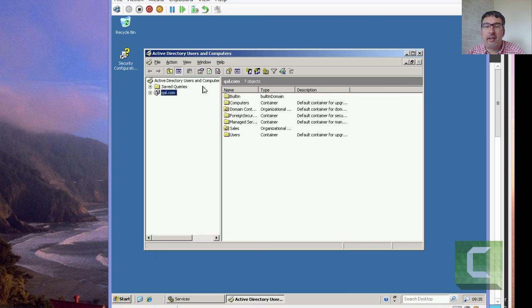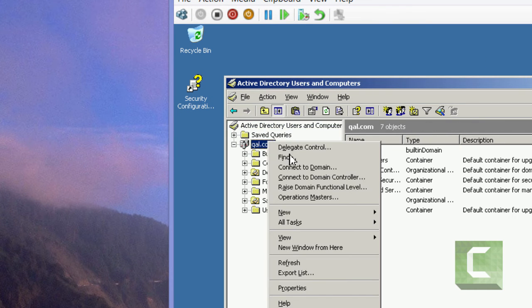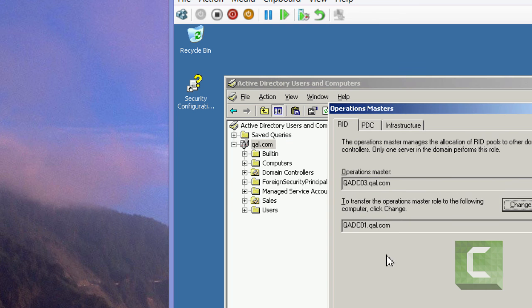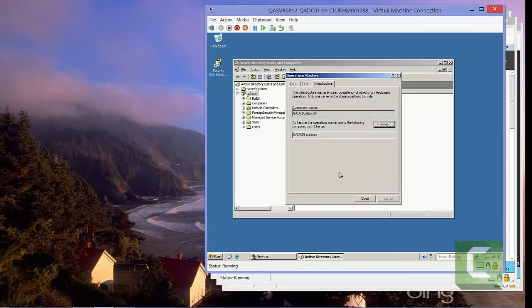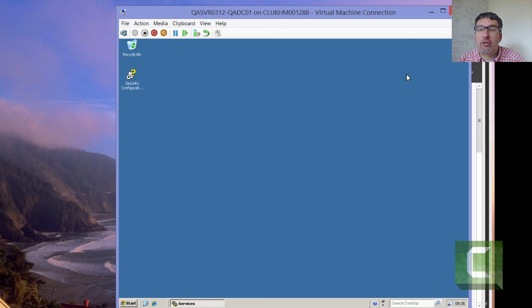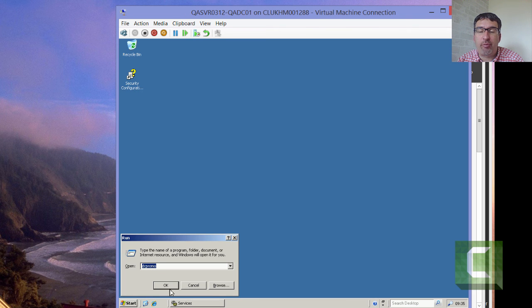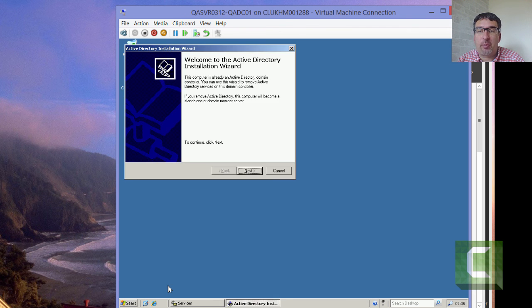So hopefully if we go into Active Directory Users and Computers on one of the 2003 servers and look at the operations master roles, we should see that the operations master roles have been moved onto one of my 2012 boxes. So let's try the DCpromo process again. We'll run DCpromo just like we started to before, and we will complete the wizard.